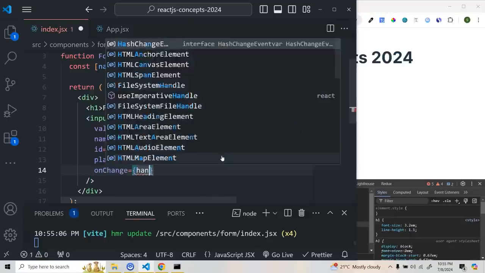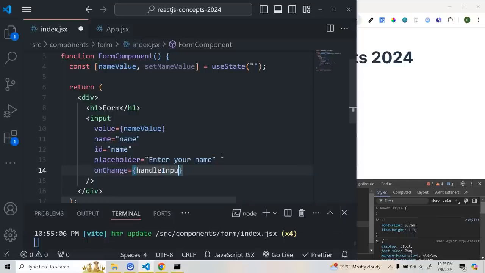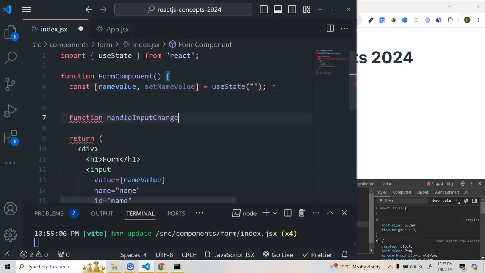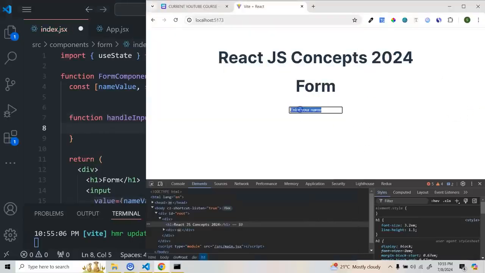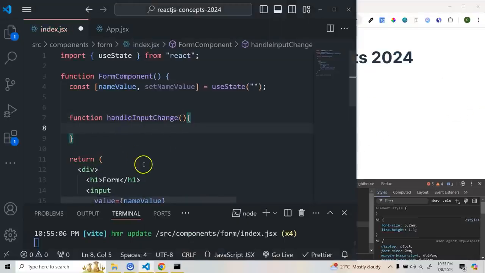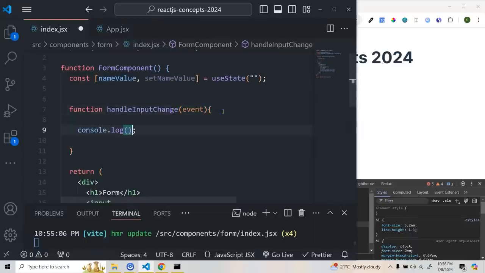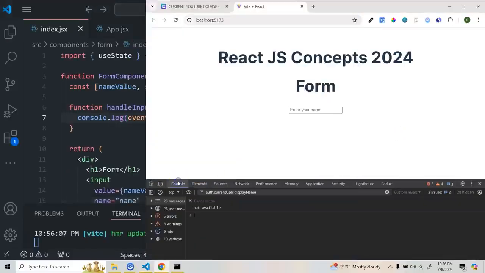Now here I will do handle input change, right? So this is my event, this is the name of the function. Now here we'll create this function, but how are we going to get this value, whatever the user will be typing, how are we going to get it here? So this input will give an event property, and let's log this event, save it, and let's see what is happening.